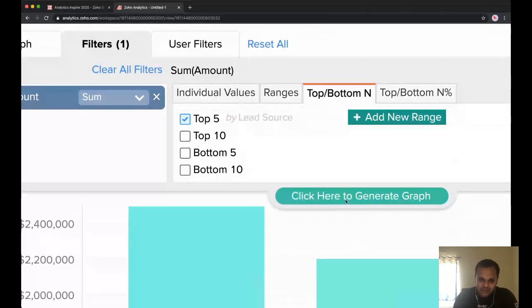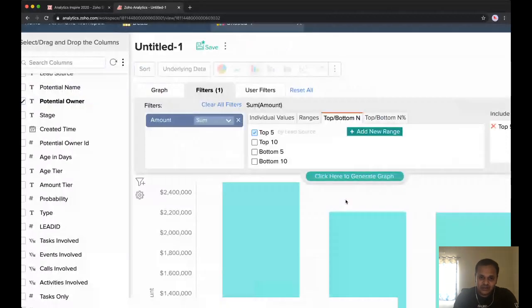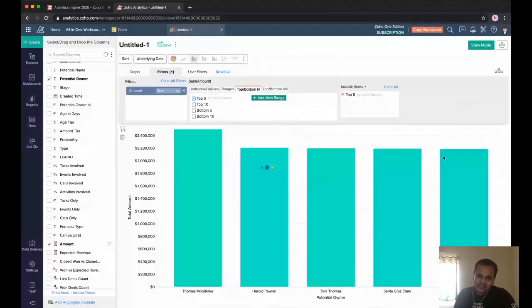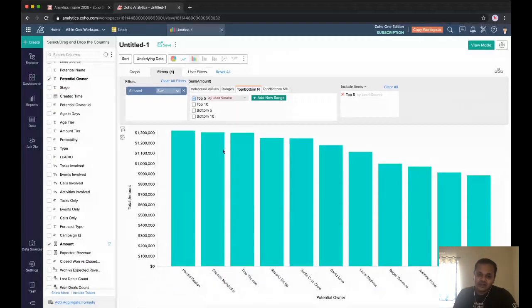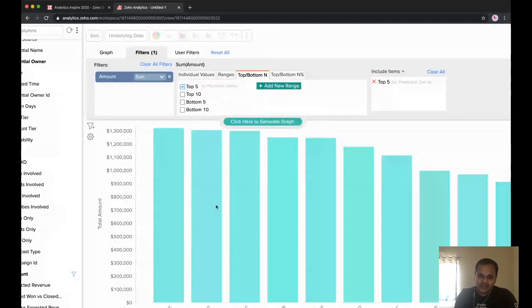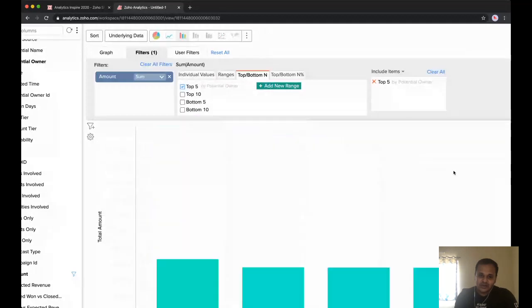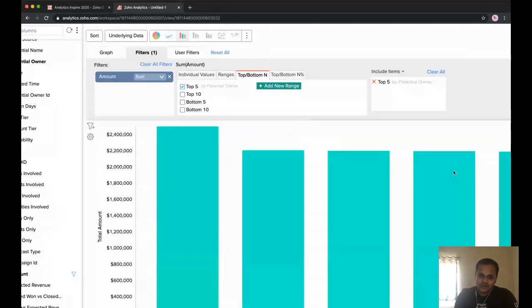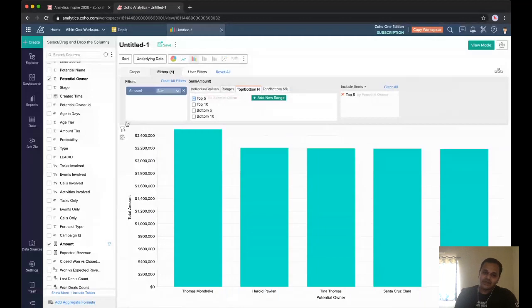So now I'm seeing this report of top 5 salespersons based on the lead source or some other values basically. But in this case it doesn't make sense, because obviously we are not calculating based on the lead source, we are going to use it based on the potential owner. So I need to use the potential owner.